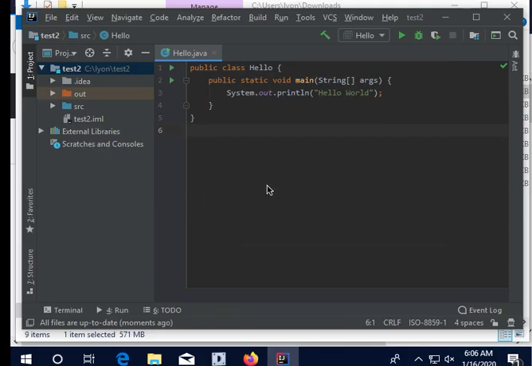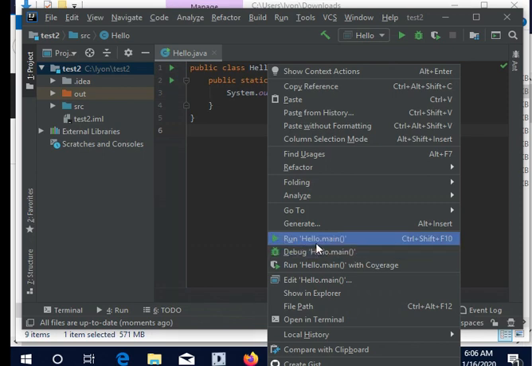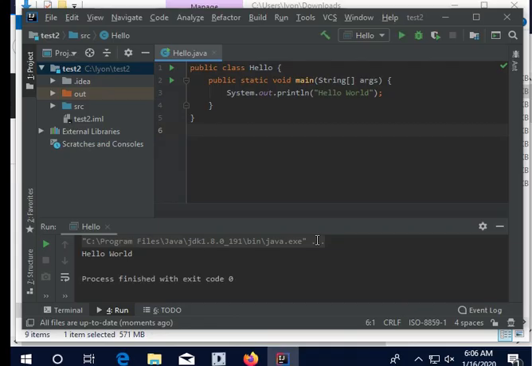If you mouse right, you can find a run shortcut, Control-Shift F10, and here's Hello World. And that's how you install and run IntelliJ. Thanks.